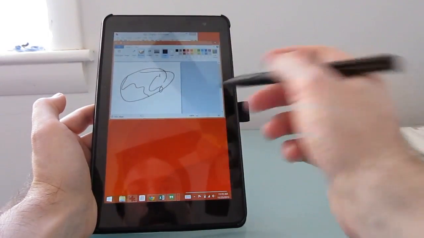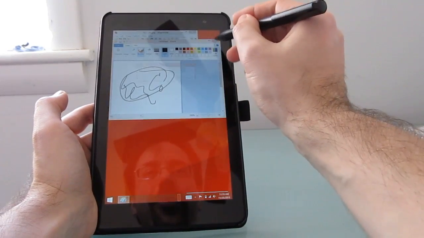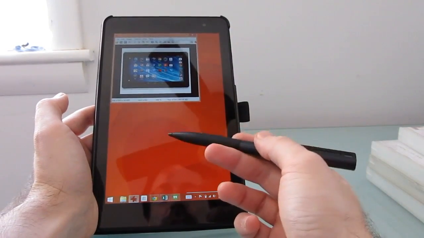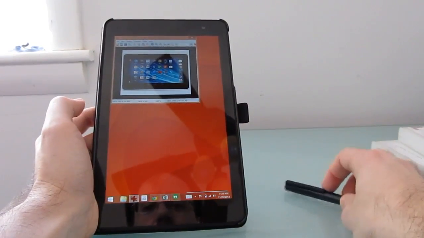Now, I'm not much of an artist, so a stylus isn't the most useful thing, and my handwriting's pretty bad, too, so I find myself not actually using it as much as some people might, but I'll go ahead and test it a little bit more before sending this device back.